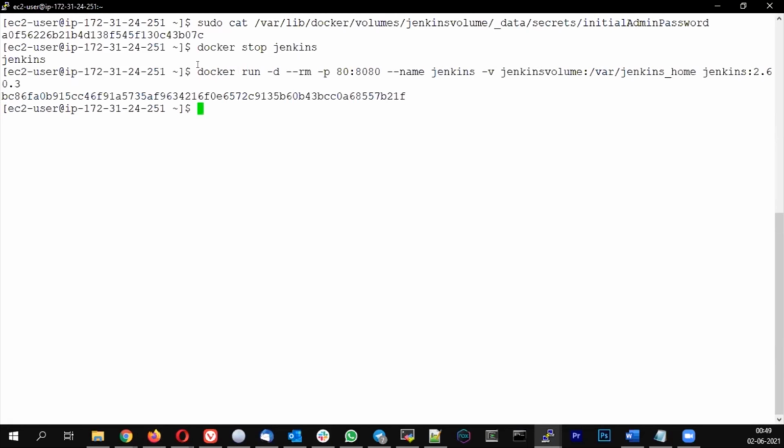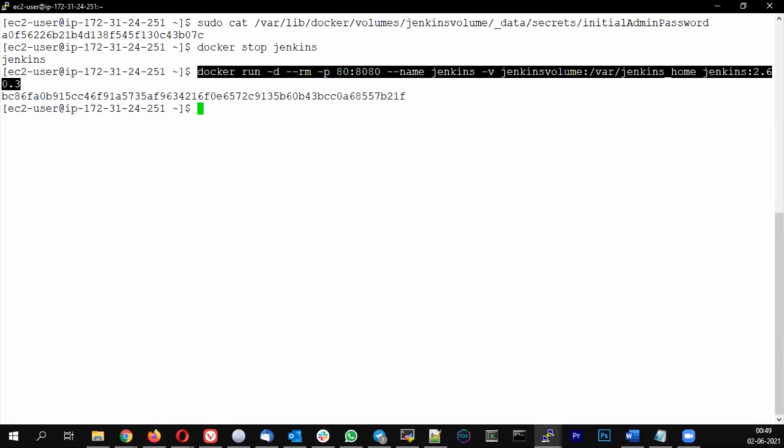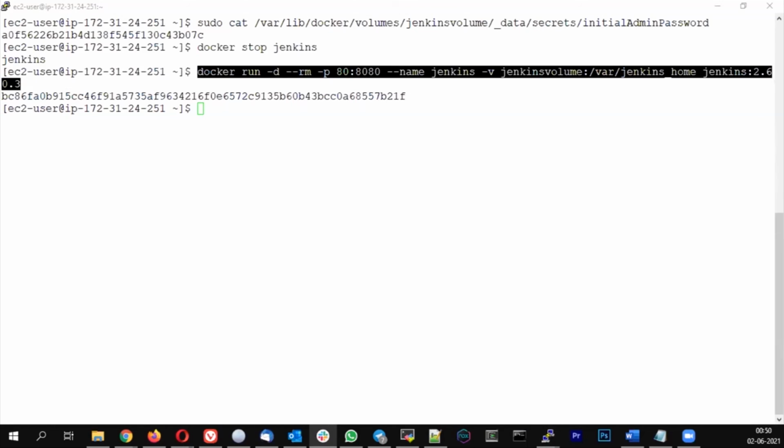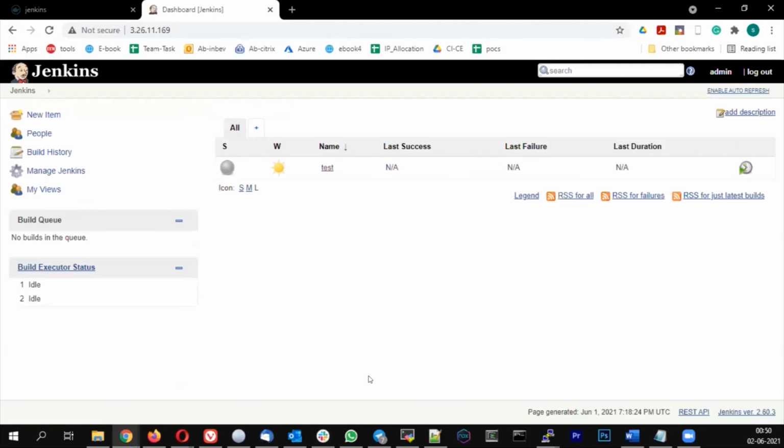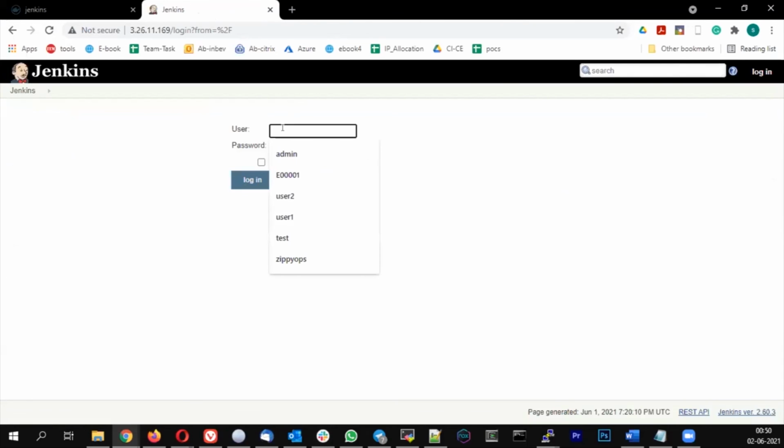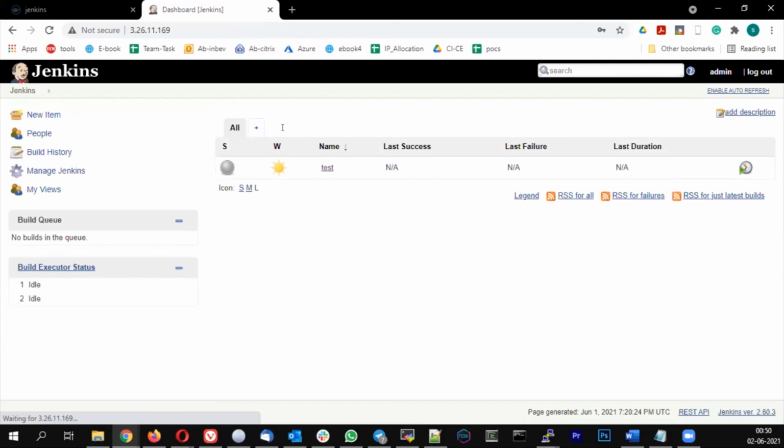Now if I go back to the Jenkins screen and see, I should get a login prompt where I should be able to log in with the admin user which I created. Yes. So now it is asking for the username and password. I created a default admin user with the username admin and password admin, and I'm able to see the test job which I created. So this is the use of a volume in containers.